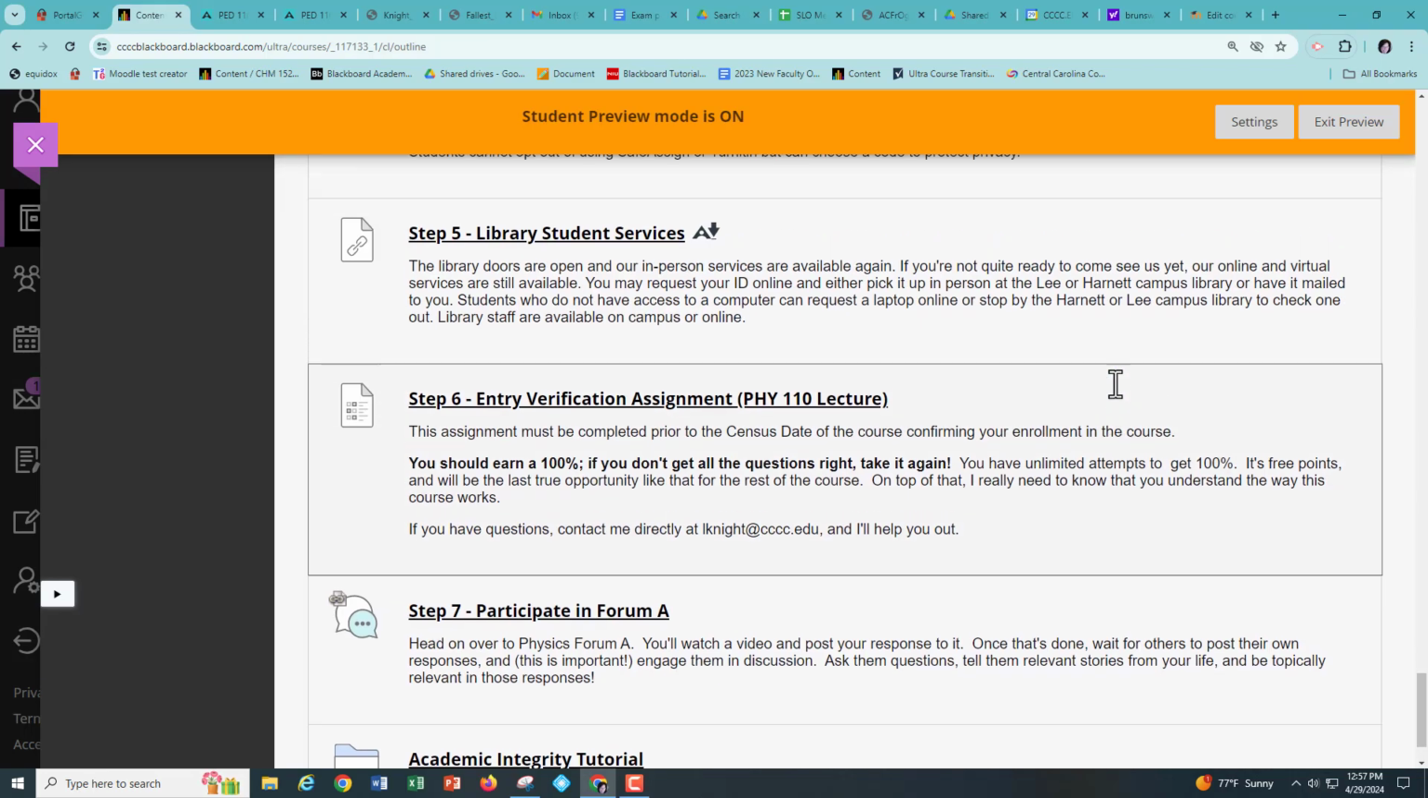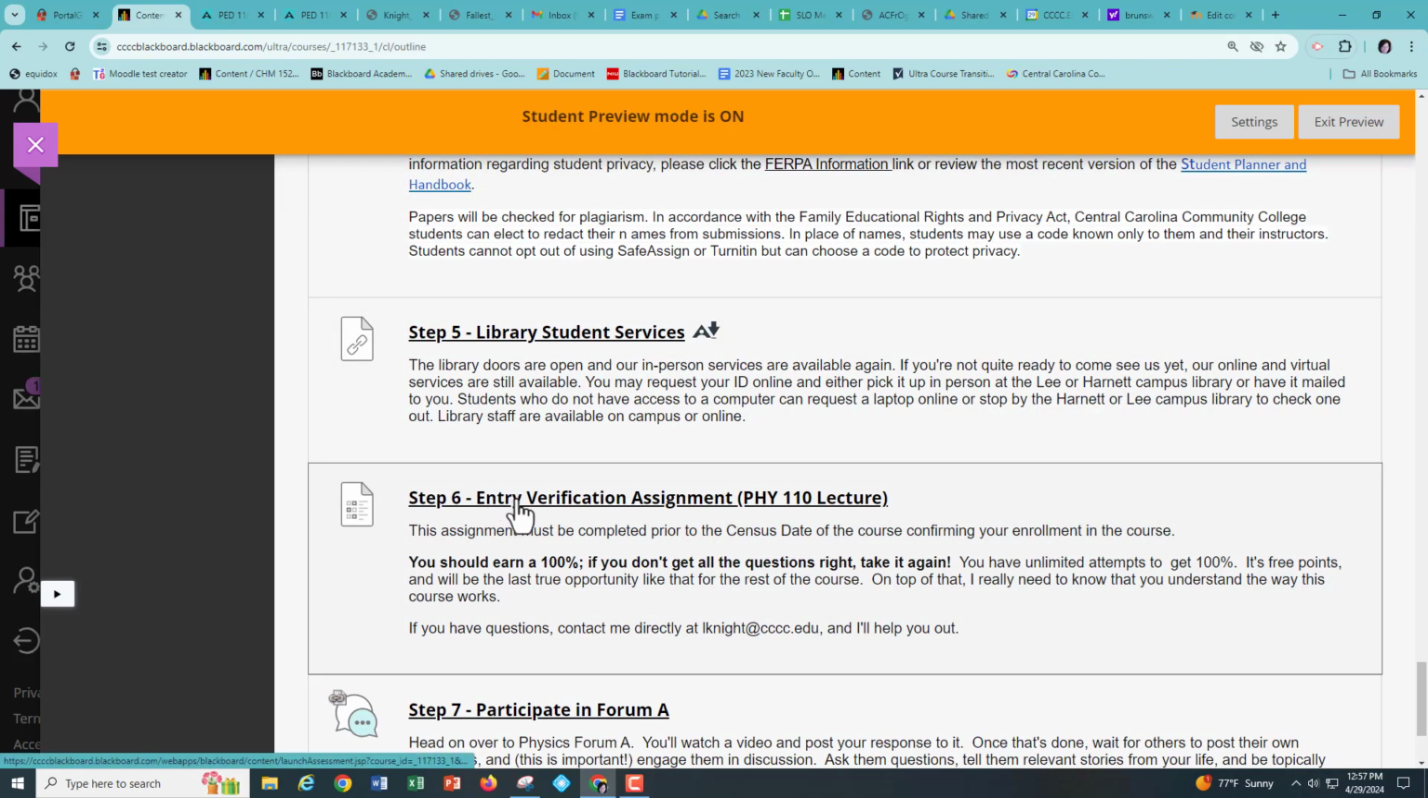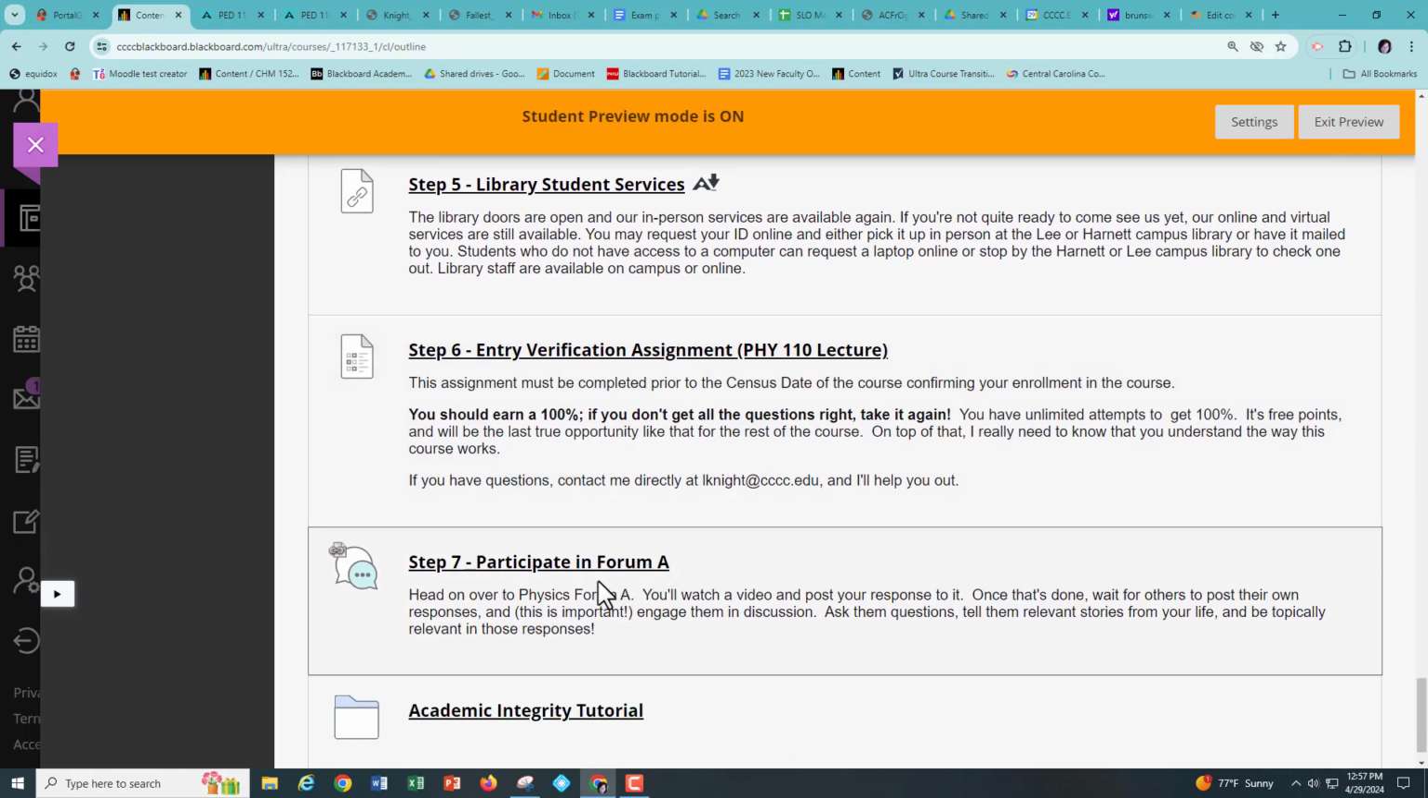And when you are done, the very first thing you need to do is to complete the entry verification assignment. So this is a quiz and it's based on your syllabus and the Start Here section. You can take it as many times as you want, but you have to complete it by the census date, that 5/26, in order to be enrolled in the class. And then I would like you to take some time to introduce yourself in the forum.